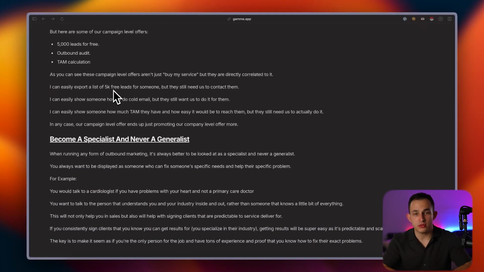Also, another thing I want to talk about is you need to become a specialist and never a generalist. What I mean by this is whenever you're running any form of outbound marketing, it's always better to be looked at as a specialist and not a generalist. You always want to be displayed as someone who has a specific solution to a very specific problem that's only applicable to a very specific type of person. For example, if you have problems with your heart, would you rather talk to a cardiologist or a primary care doctor? Obviously, you'd want to speak to the cardiologist who's been specializing in exactly what you have for the longest time. And this is exactly how businesses feel when they're hiring somebody to do services.